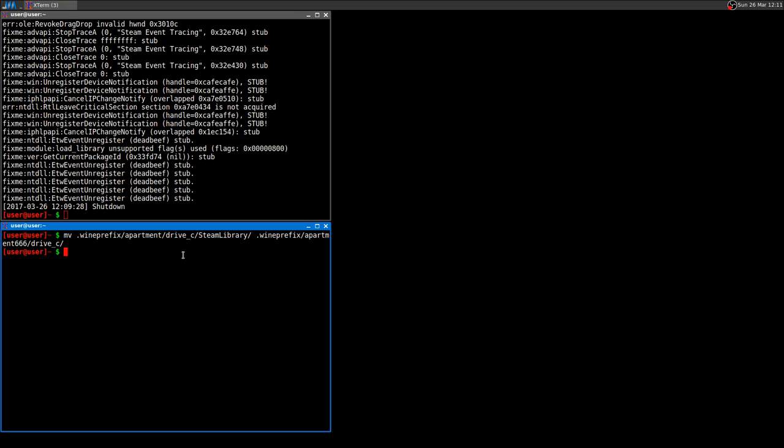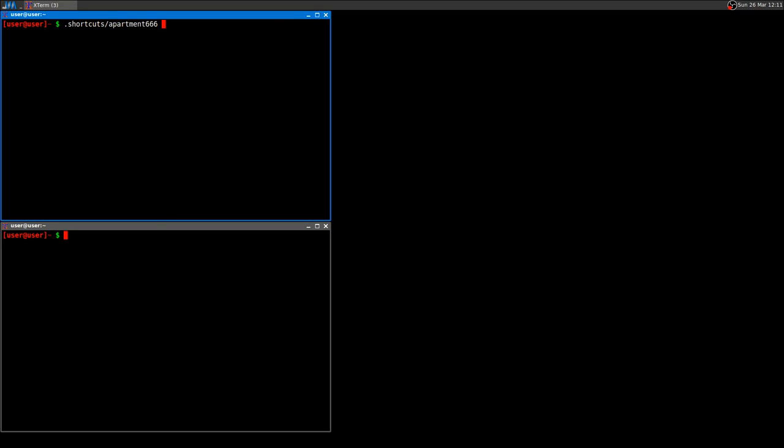And then at this point, you can also remove the old wine prefix. You can do this later if you are afraid of deleting something like the game folder. If you're not sure, just do this later. But I'm sure what I'm doing, so I'll just remove it. And now I can rerun the shortcut.